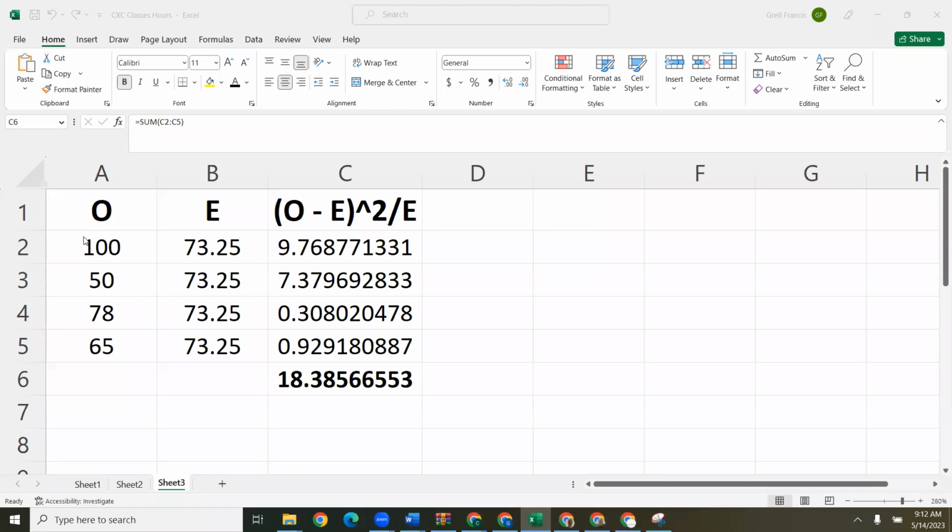So here we are using Excel to help us calculate the chi-square test statistic. Here are the observed values, and here is the expected value, which is 73.25. And here we've got our first chi-square contribution, O minus E all squared divided by E. Here it is, A2 minus B2 all squared divided by B2. And we drag the formula all across, and we find the sum thereof, and this will give us our chi-square test statistic. So 18.39 is our chi-square test statistic.